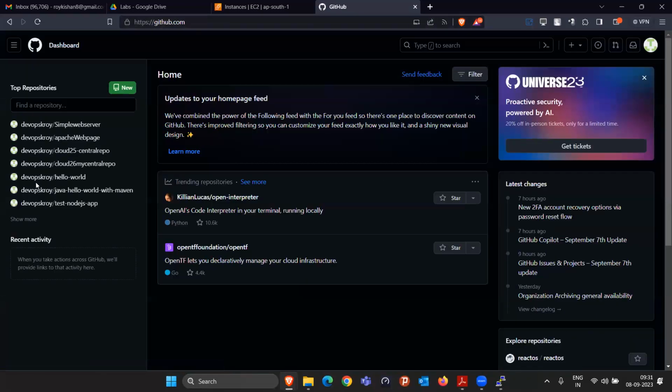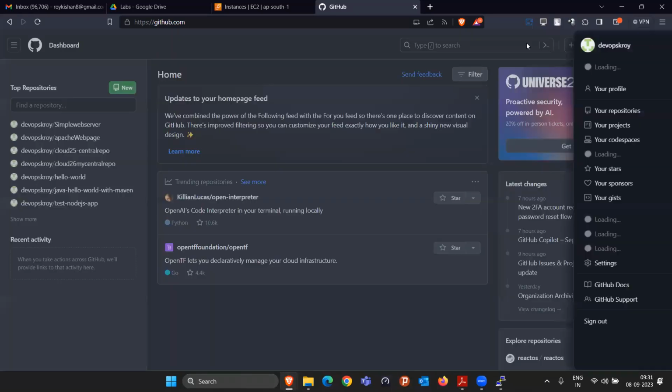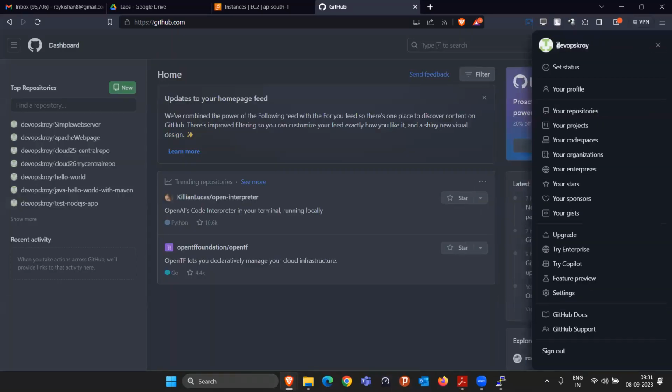So this is what the GitHub account looks like when you log in. In your case, the repository will definitely not be there. But if you click on this circle one, you'll be able to see your username here. If this username, whatever you selected, is visible, that means your account is created.